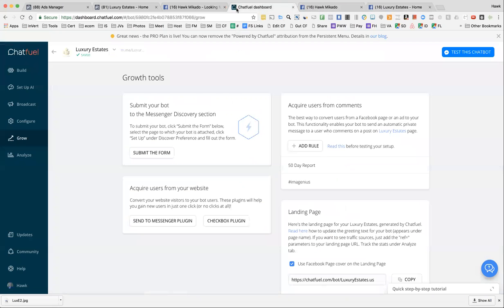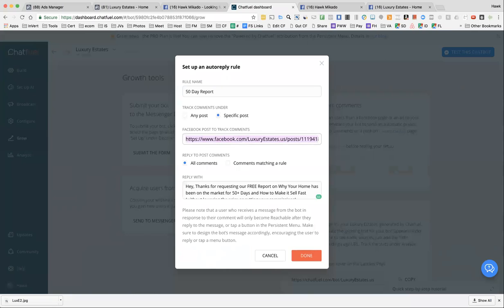Then we're going to go over into the Chatfuel dashboard. Go into your page. If you only have one, don't worry about it. Just go into that one and click on the grow button on the side here, and then you're going to acquire comments. You're going to add a rule. I've already added a rule in here, but I'm going to delete this for now.